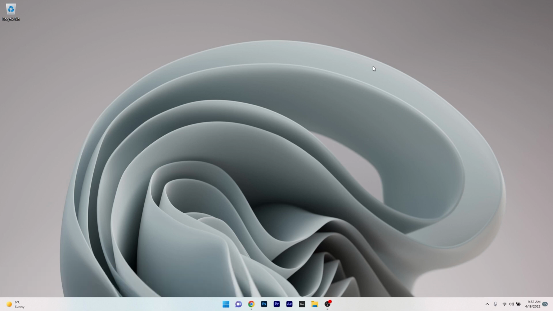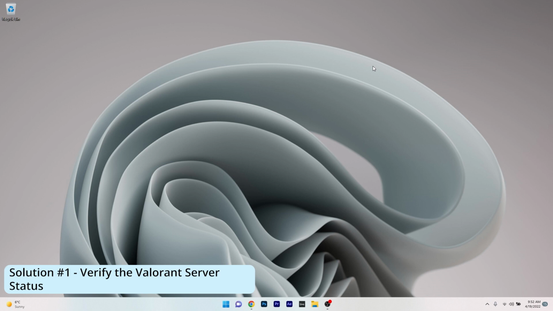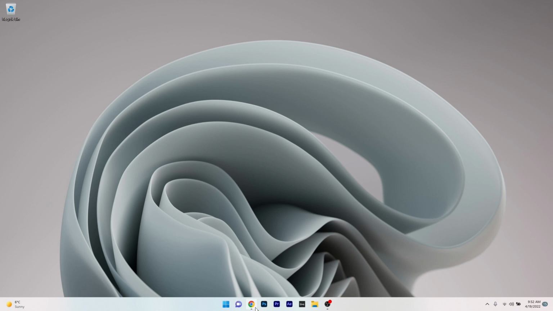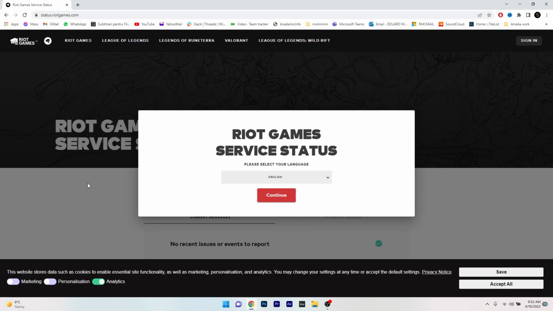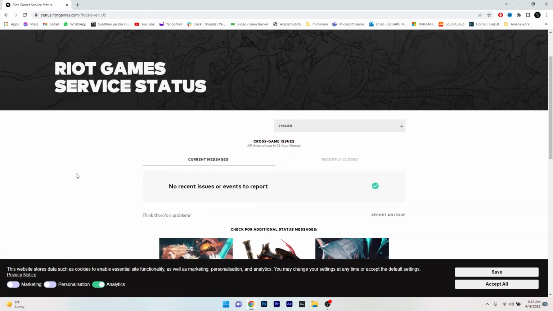So the first solution that you should always take in consideration is to verify the Valorant server status. To do this, you need to open your browser and access the link that I posted in the description below. Basically, this is the statusriotgames.com website, which shows you the server status for Valorant. In here, make sure to select your language and then press on the red continue button, and as you can see in this moment, there are no recent issues or events to report. So in case you see in here that there are issues with the server, that's why your game is not working properly. So what you have to do is just wait out until the server will be repaired.